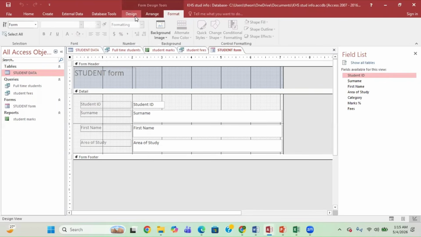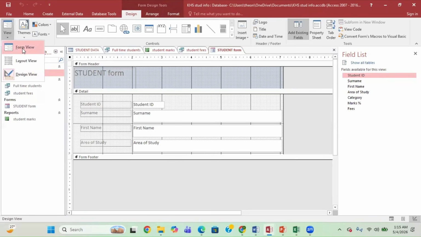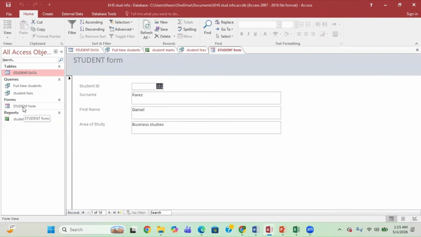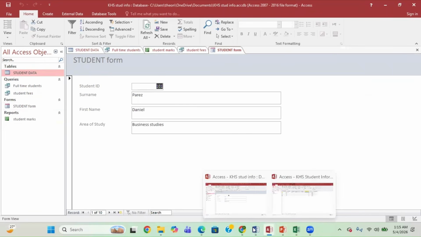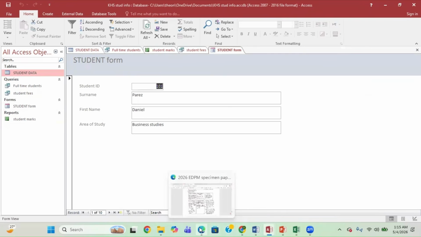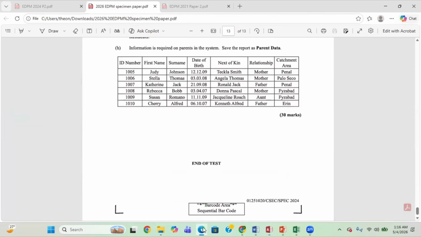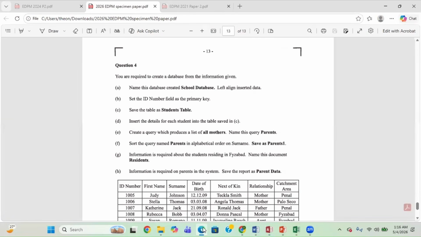So what I'll do now is look at another database question, and then I'll end there. Let me look at the one on the specimen paper. You're required to create a database from the information given. Name this database created school database. Left align inserted data. So you follow that instruction.